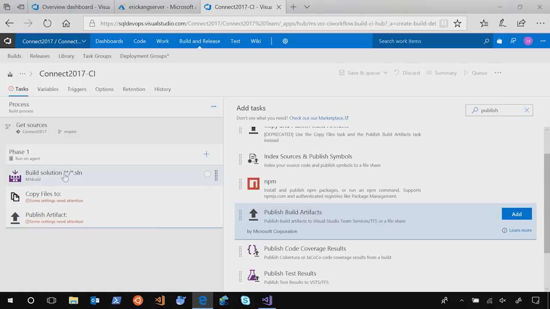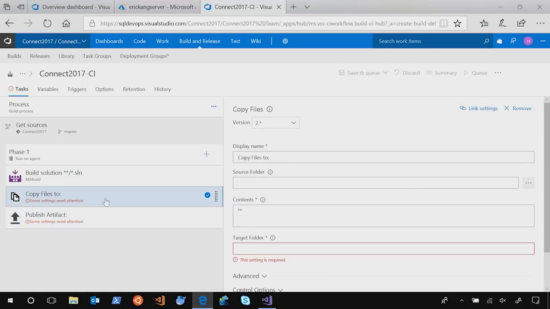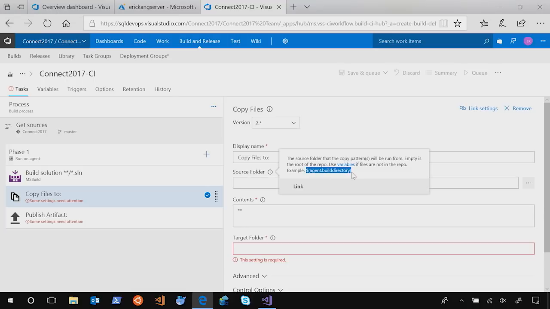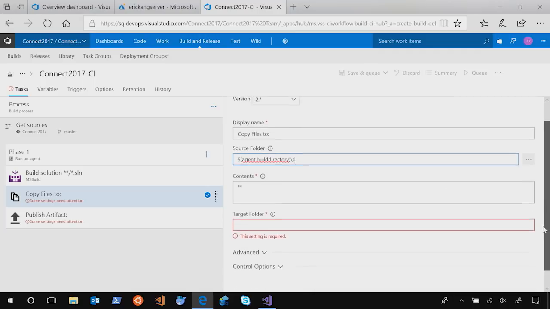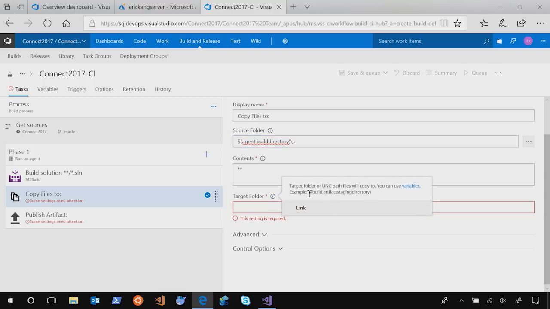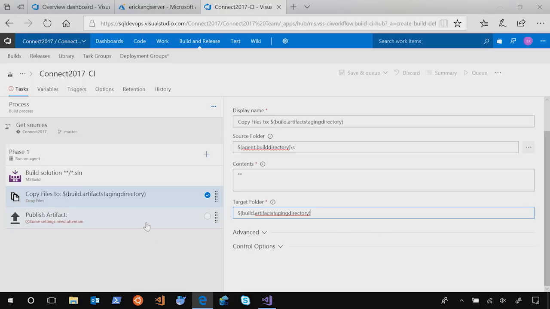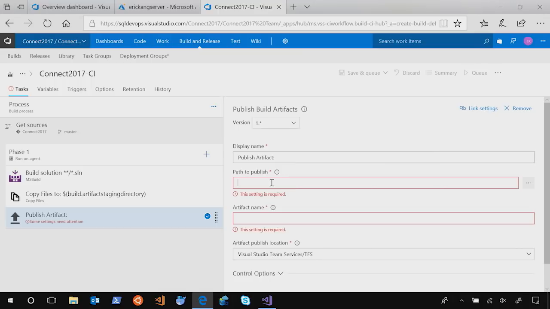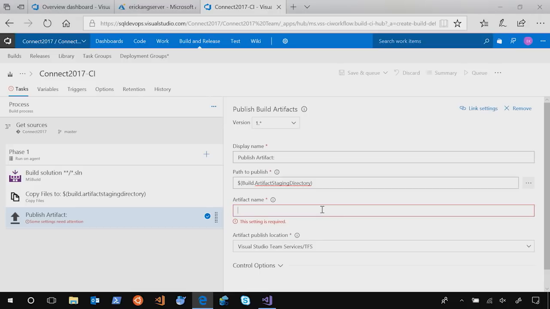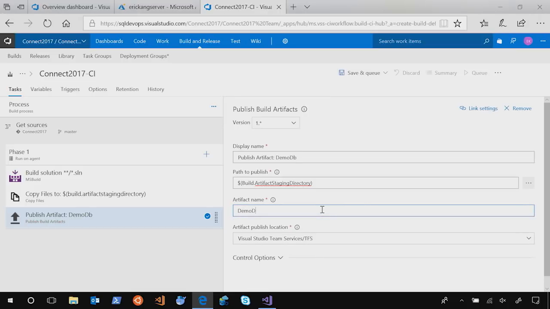So you can just remember, just add a build, copy files, the source folder, just use agent build directory and type in \s. This is the location where the DACPAC will be created. And target folder, just copy the example in the help. That's all you need. And publish artifact, same thing. Just copy the sample. And let's name it demo db as an artifact name. That's it.